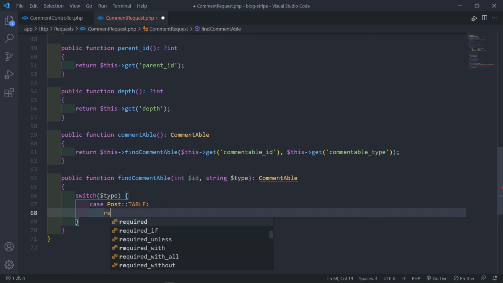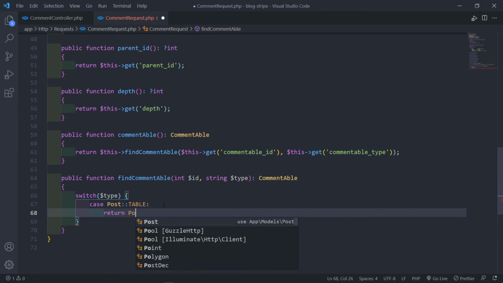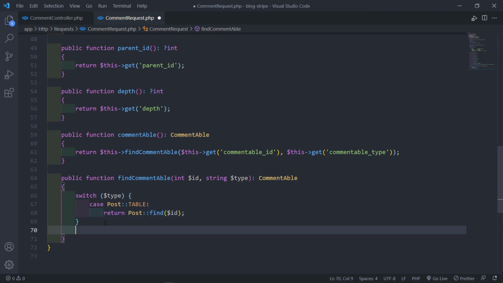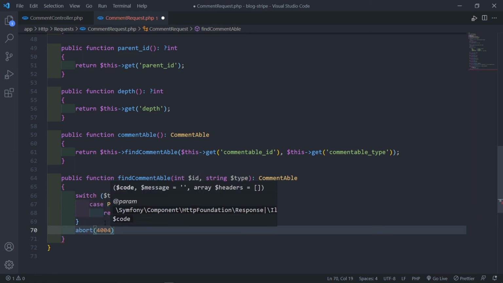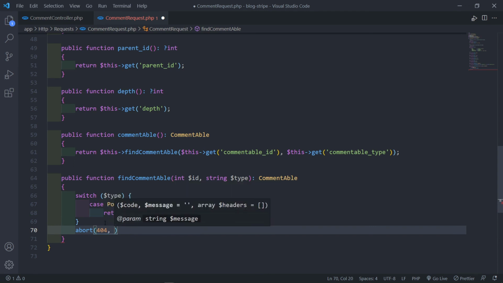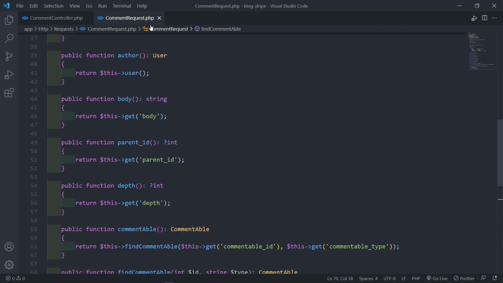All right, anyways, let's return Post, okay, and then we just want to find the post with this ID that we're passing in right there. And if we don't find the post, okay, then we just want to do an abort. And we just want to say 404. We can obviously add a message, and I'm just going to say the message can be post not found, with an exclamation mark, or whatever the case may be. Okay, so let me just do it like that. All right, so that's the commentable all finished. So let's quickly close it off.